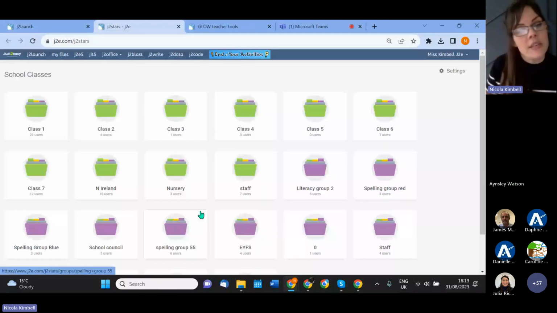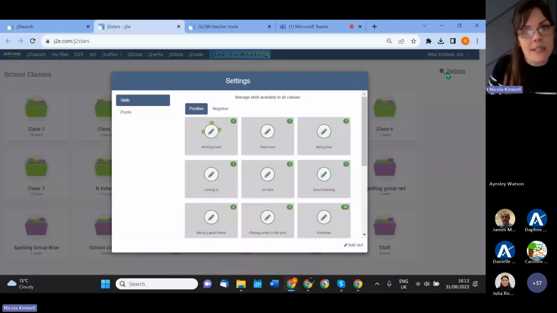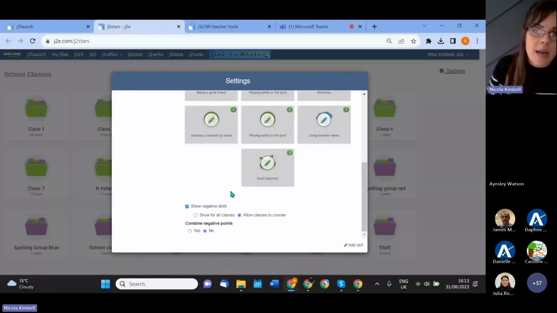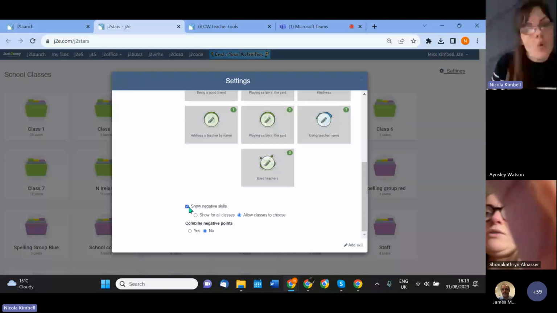Your school view. So this is more geared towards ICT leads. You do have the ability here to reset settings that apply to the whole school. So when I open up these settings, these are different from the class settings. Here we are able to turn off. So if I scroll down here, I'm in the skills tab. At the bottom, I can switch on or off negative skills.